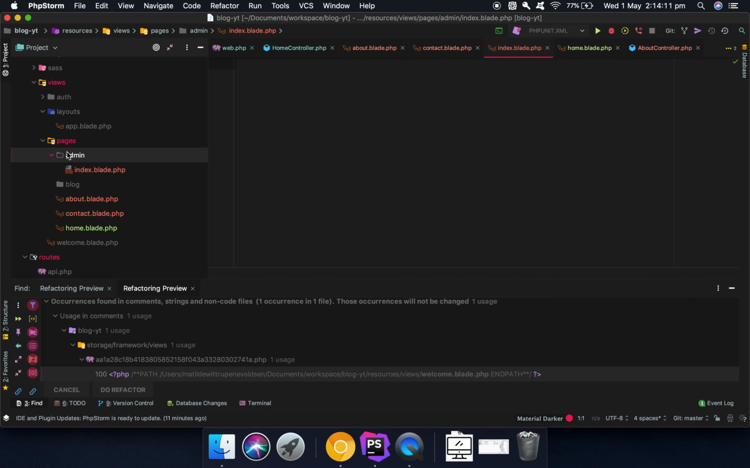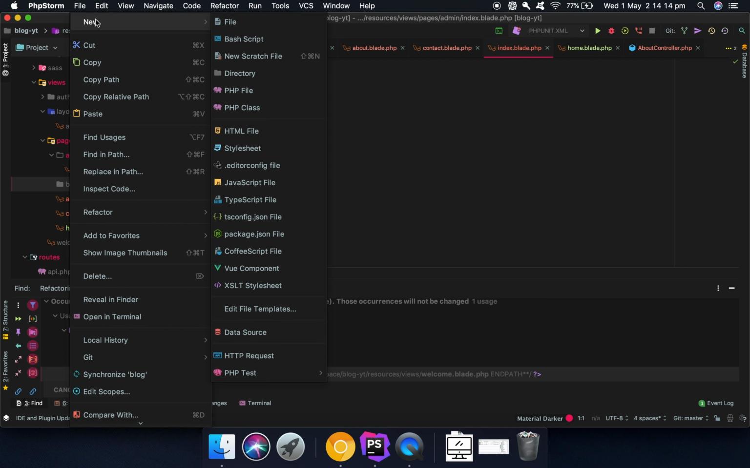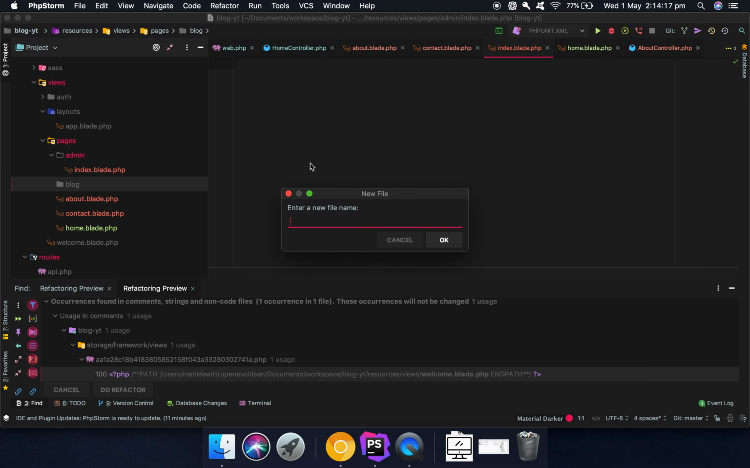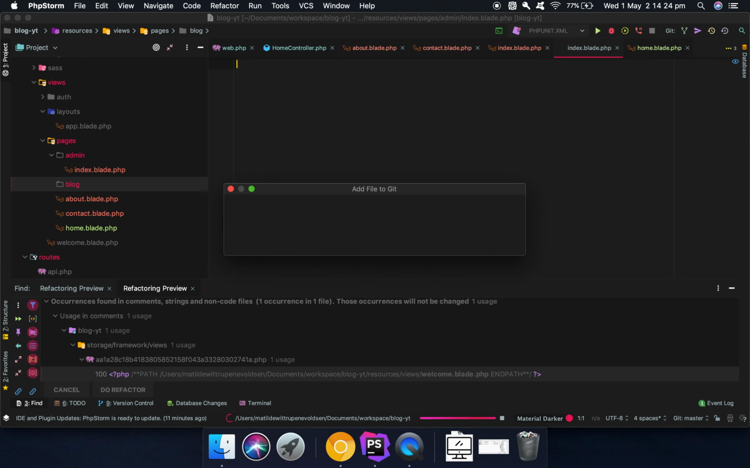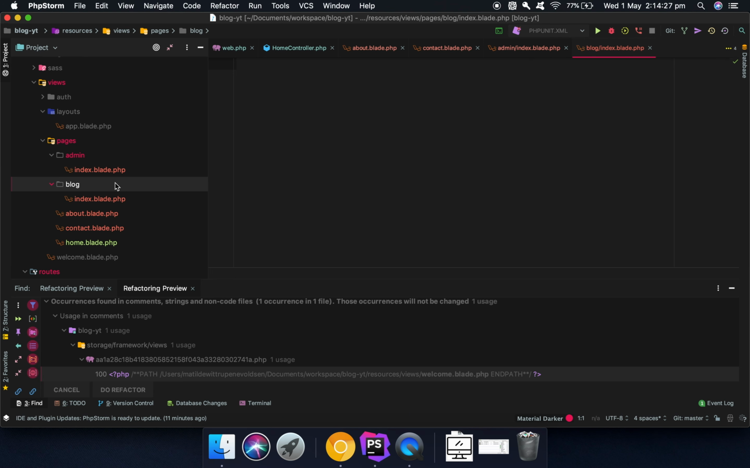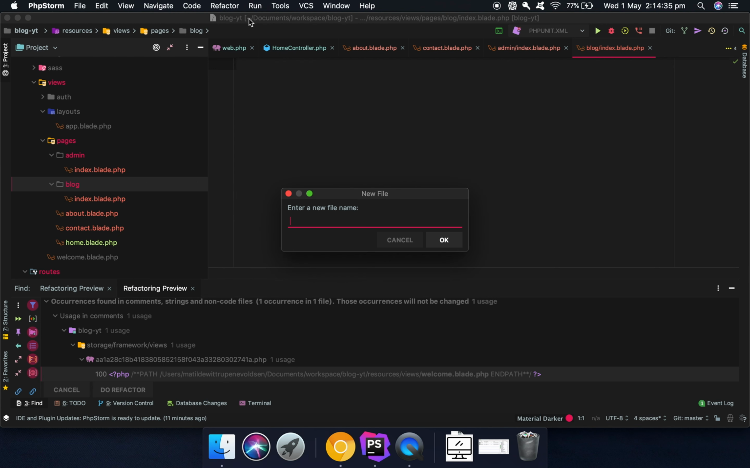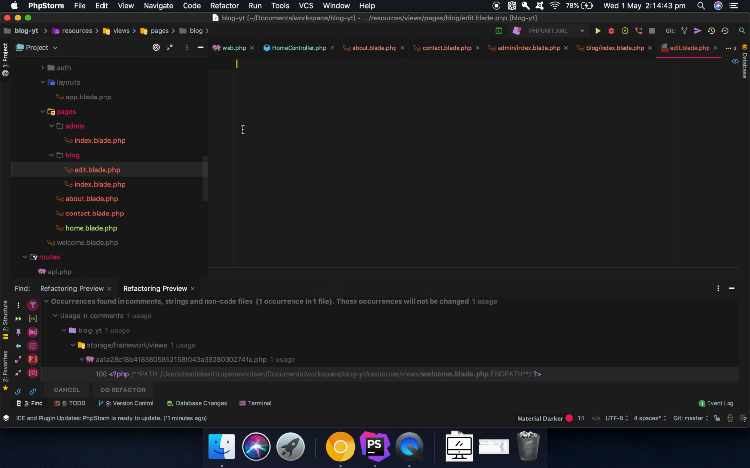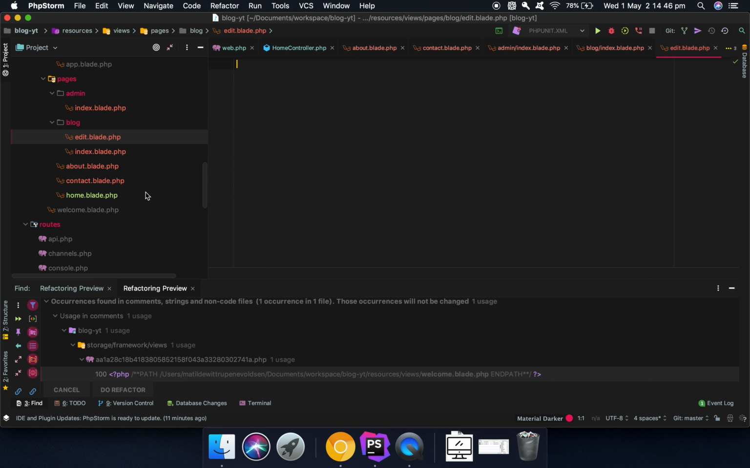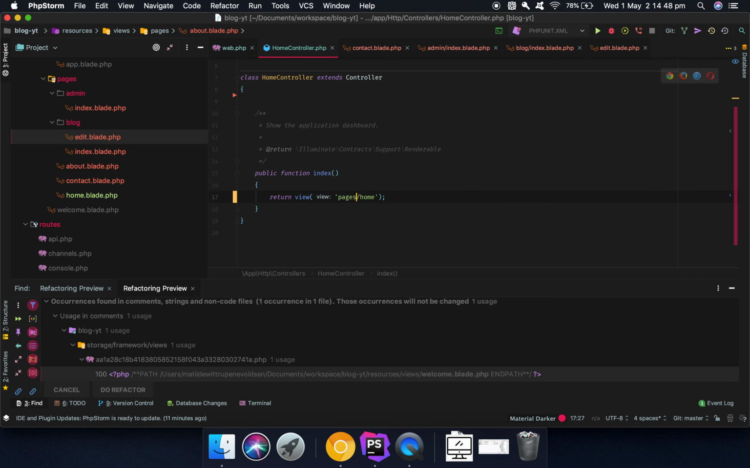Then later on we will add other ones in here, and then in here we are gonna add index.blade.php, which will be view blog posts, because we're gonna have all of our blog posts inside here. So then we're gonna have a page called edit.blade.php, and I would say that's all files we need for now.